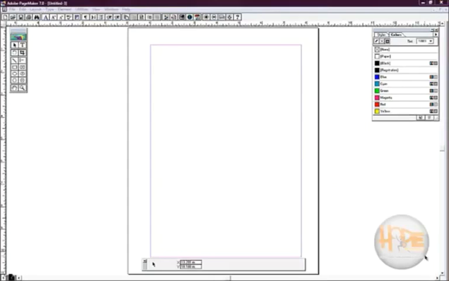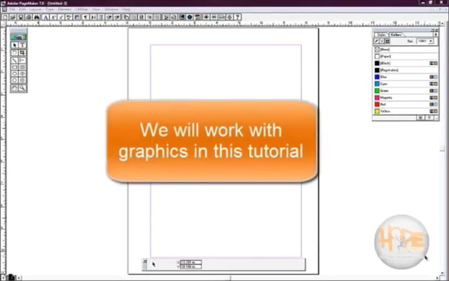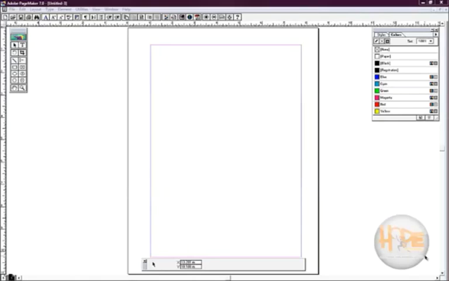Welcome back, friends. In the previous tutorial, we learned about the various paragraph styles. In this tutorial, we'll be switching over to objects and graphics. This is a very interesting topic and a very widely used feature of Adobe PageMaker 7.0. In this tutorial, we will be learning briefly about all the features of working with graphics and objects.